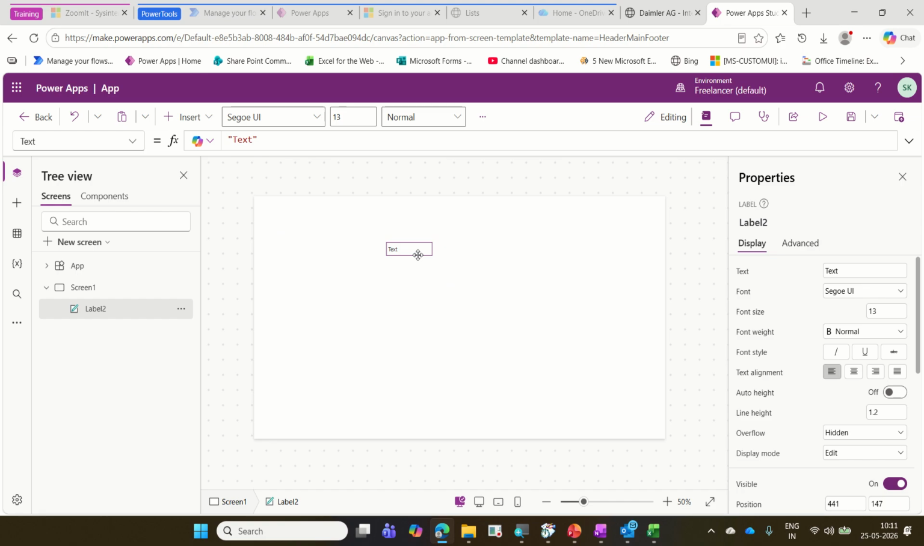If I insert it inside the container, it will be inside the container only. It will not be flexible like this. So I inserted the text box and I can place the text box wherever I want, maybe the center of the screen. And I will go to the right-hand side, properties.